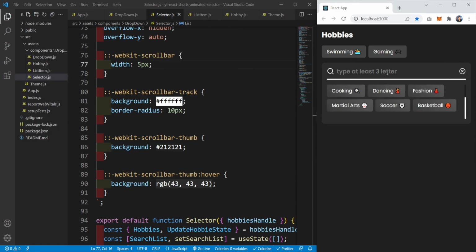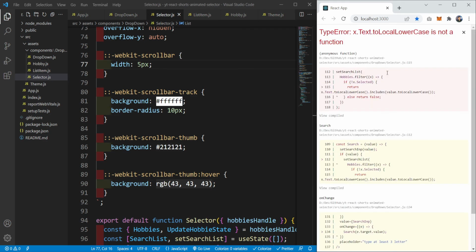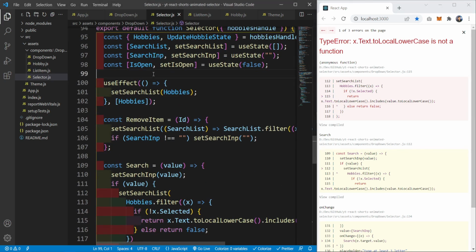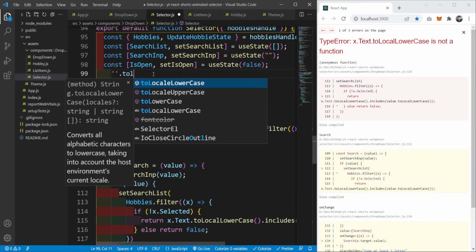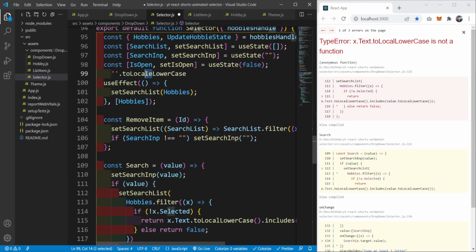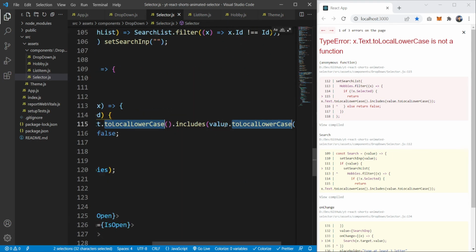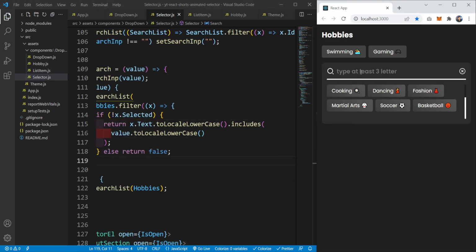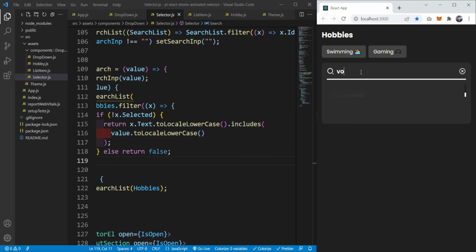Let me search something, for example, cooking. We have the cooking already, so there you go. There is a problem with toLocaleLowerCase. Yeah, that's a problem. So let me just test it in here. toLocale, I missed an E. So grab this one, go in the selector right in here, and it should fix it. And if I search something like volleyball, yeah, it does work.